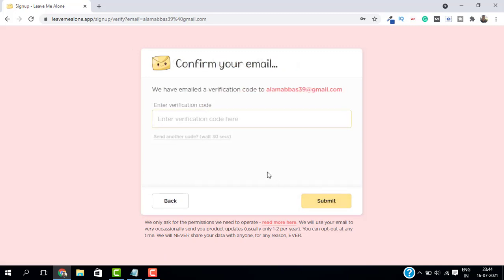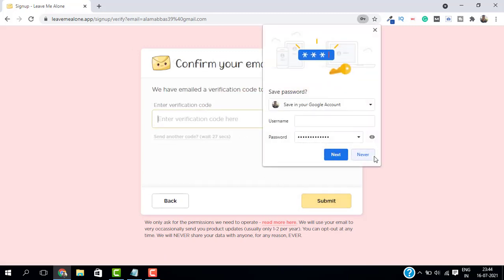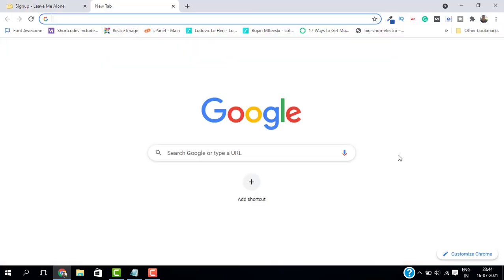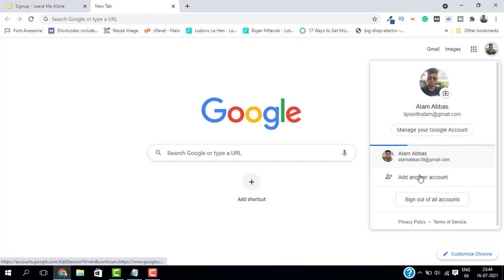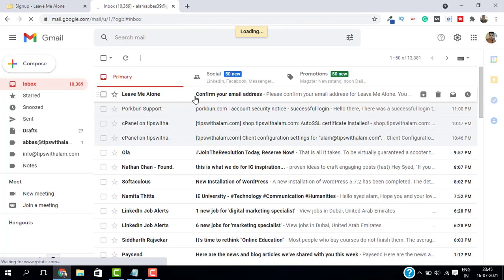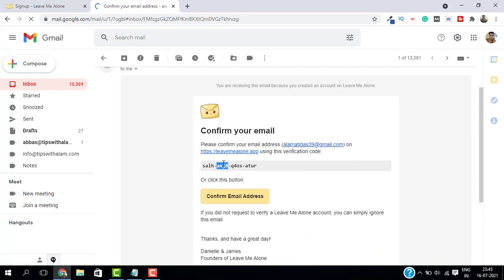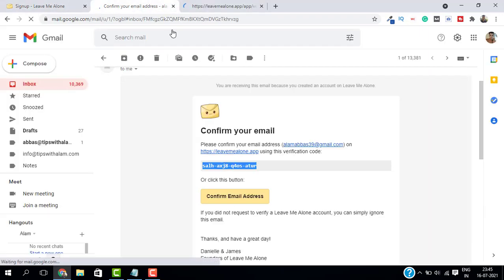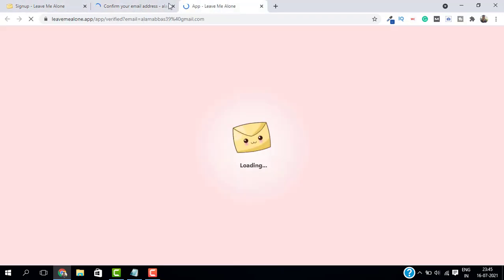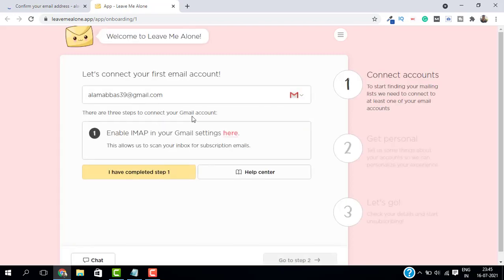And now it will send you a verification code to your email. Open a new tab and access your email from here. Here is our email. Just copy paste this code or click on confirm email address. If you click on confirm email address, this will open a new tab. Our email is verified. Now it's time to connect our email account so we can start unsubscribing.